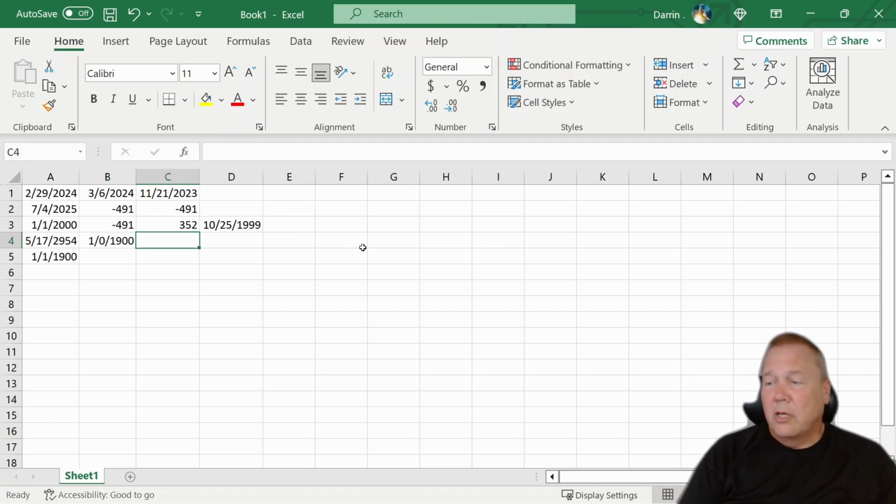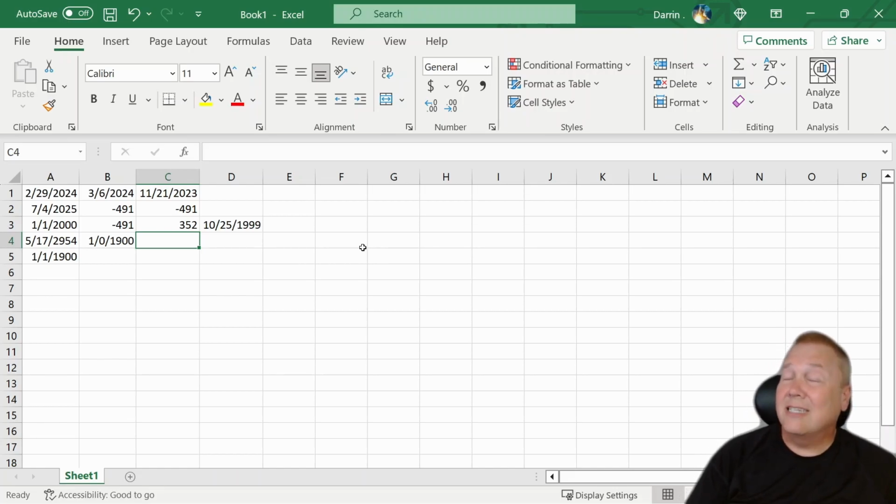You can multiply dates together. You can divide dates. You can add two dates, subtract two dates from each other. Well, actually, let me rephrase that. You can subtract two dates, and that does make sense. That gives you the number of days between them. You can add two dates, and that makes no sense at all.